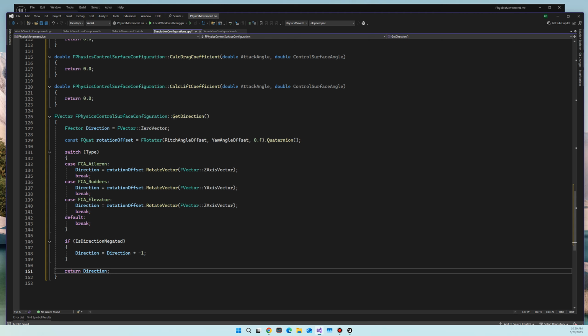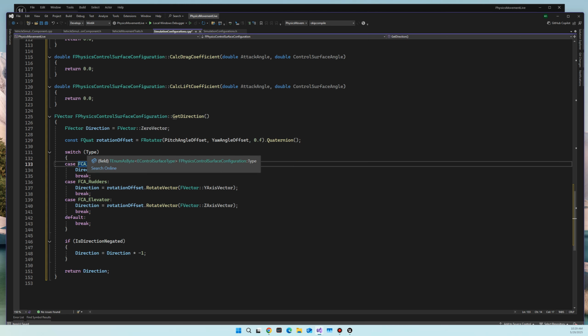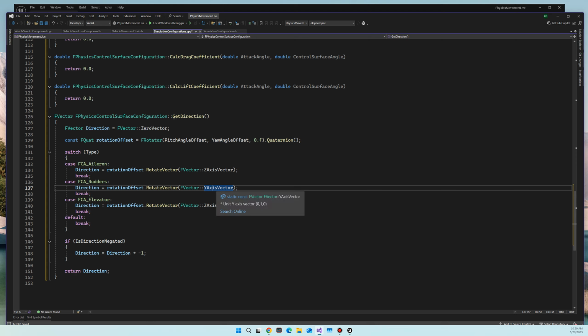It's pretty simple. First off, we're going to create a direction vector like we do with the thrusters, and zero it out. We're going to take our offsets and create an offset quat. Then, based on the enumerator type that we've set in our system, if it's an aileron or an elevator, we'll be using the z-axis vector, and then we're just going to rotate it based on any offsets that are put in here. Otherwise, if it's a rudder, which is going left to right, that would be on the y-axis vector, and again, we're going to run it through the rotator to get the direction.